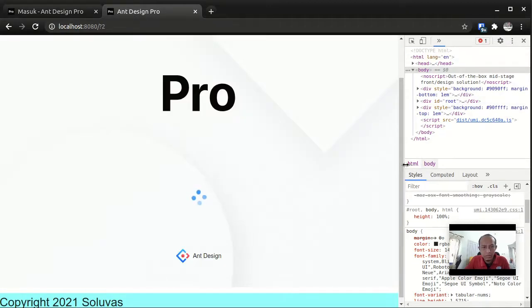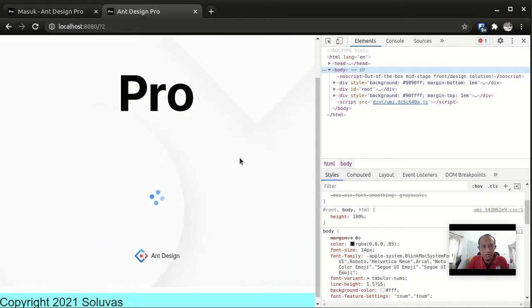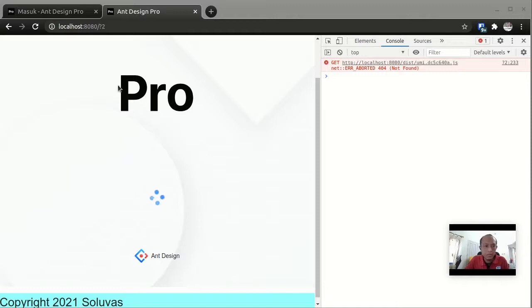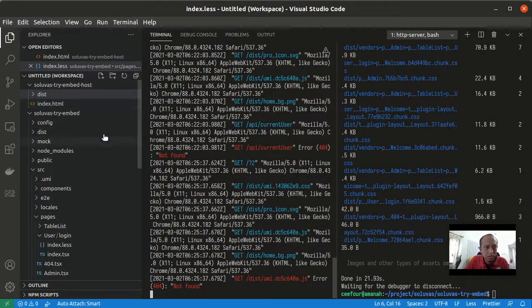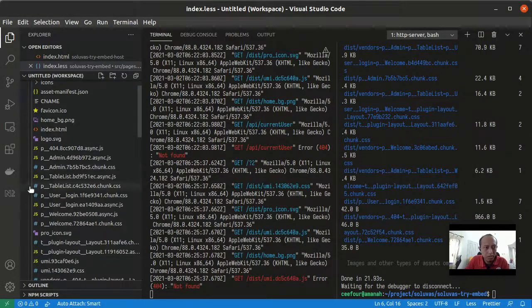Okay, it's loading. I wonder why it's loading. Okay, so when I copy over the dist, it seems that the name of the file has changed. So I have to make sure that I'm referring to the proper file.